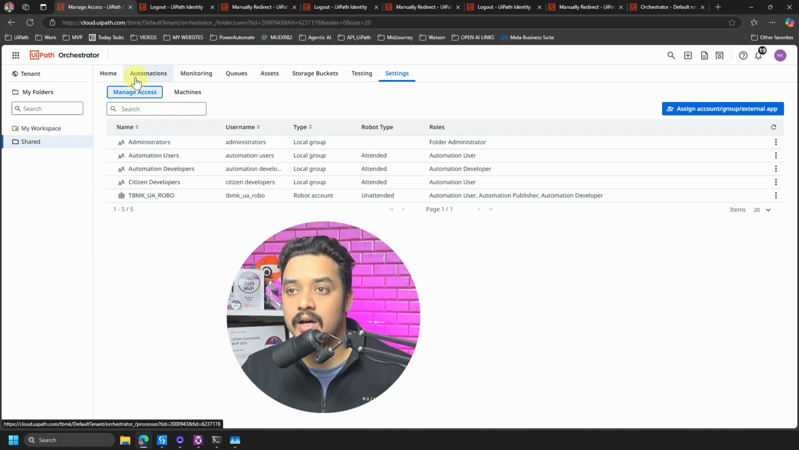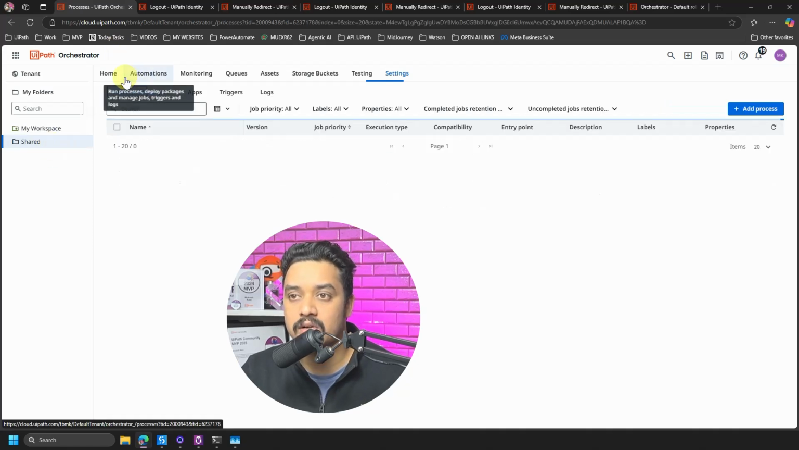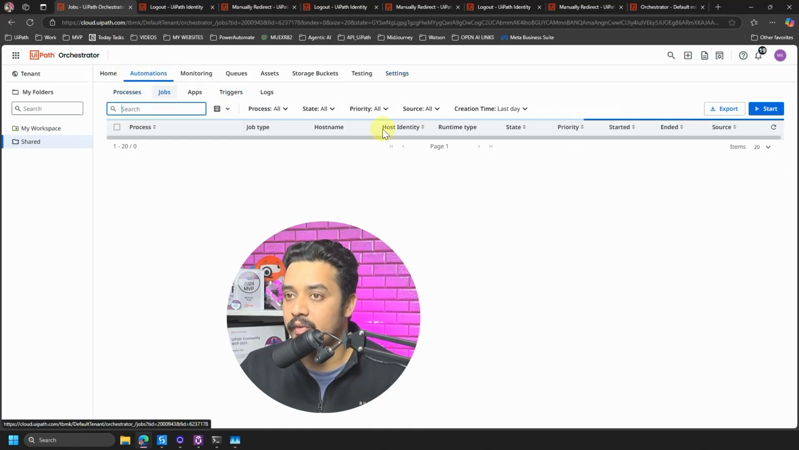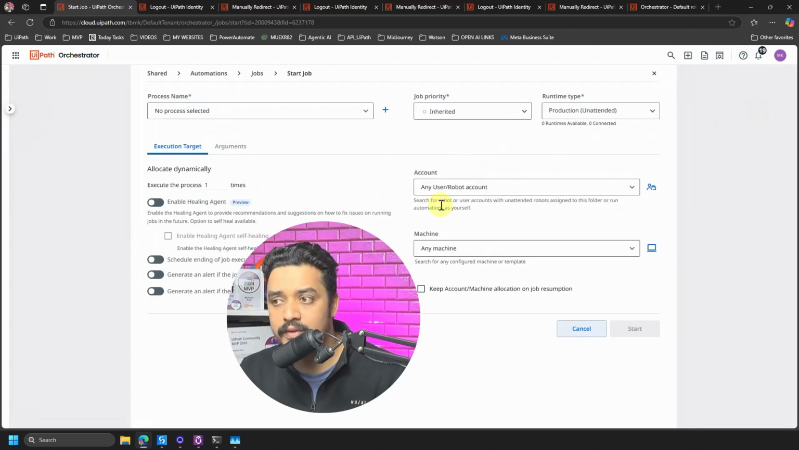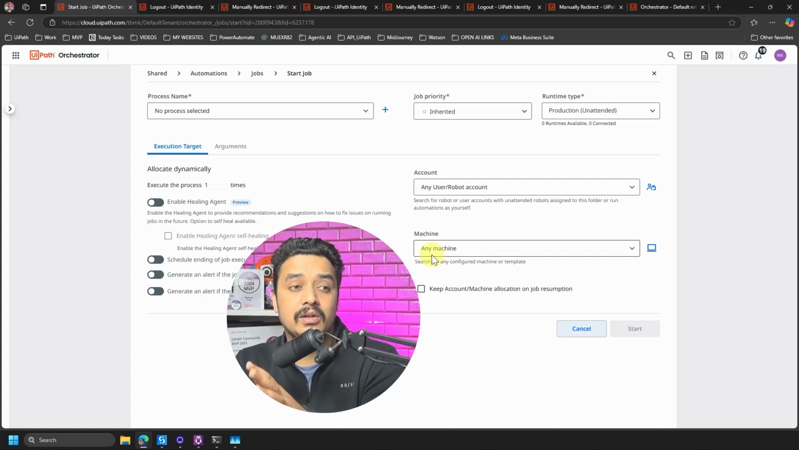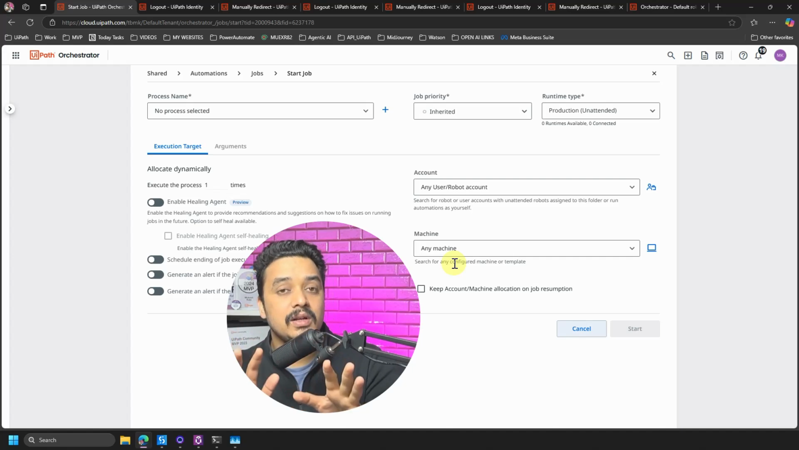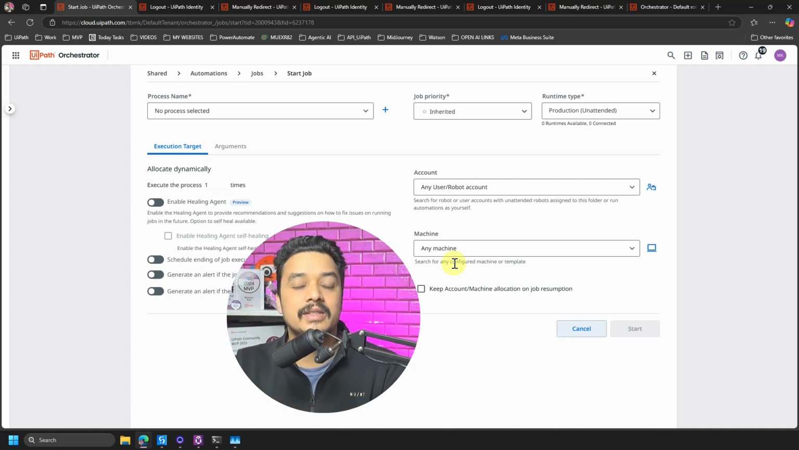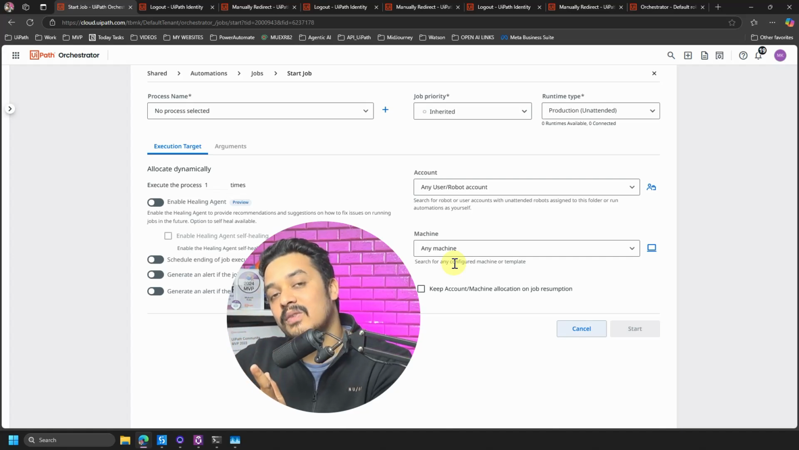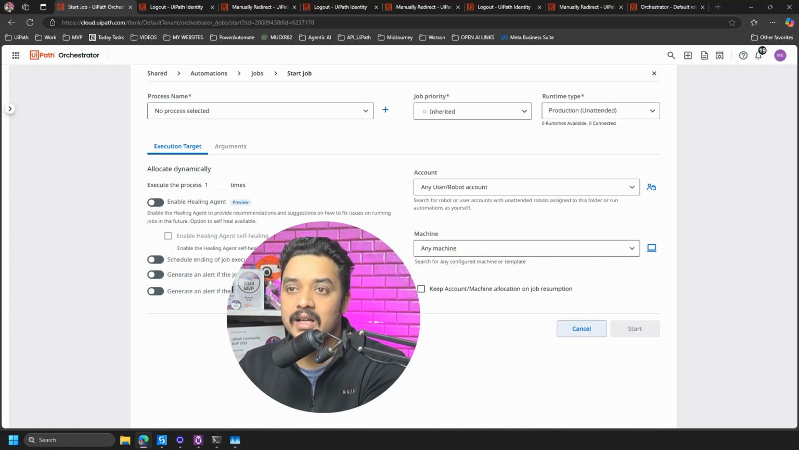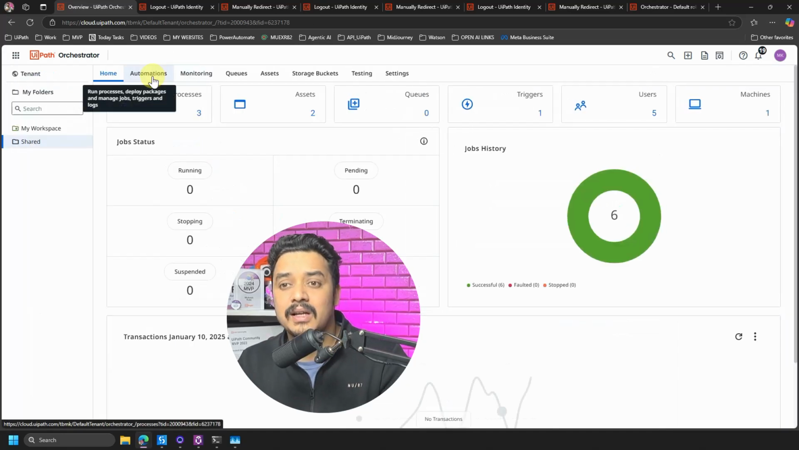Now whenever you are running any automation or setting up the trigger or anything, right, when you go to the jobs, you have this option here: any user, any account, or any machine. This is a good setting in case you don't want the headache of selecting all these individually; you can just say that whichever robot is available, just go and run this. Whichever machine is available, just go and run it. Since you are running on community edition, you would have only one license, so this works for you, any robot, any license. But in case you are on enterprise and you have more than one license, you need to be cautious, right?